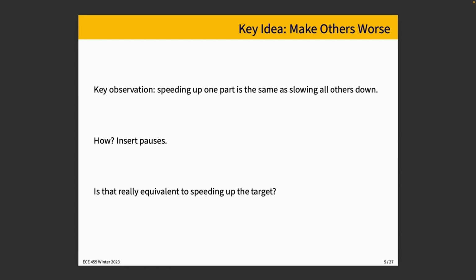How is other code slowed down? It's very simple. It's very straightforward. There are just pauses added to the code to make it take longer to execute, such that other things appear to be faster. That certainly makes other threads run slower. There's no getting around that. But one of the things that you might be wondering about, and I was also fairly skeptical until I looked into it myself, is this really equivalent to speeding up the target? Is slowing down other threads the same thing as speeding up the one that we want to speed up?